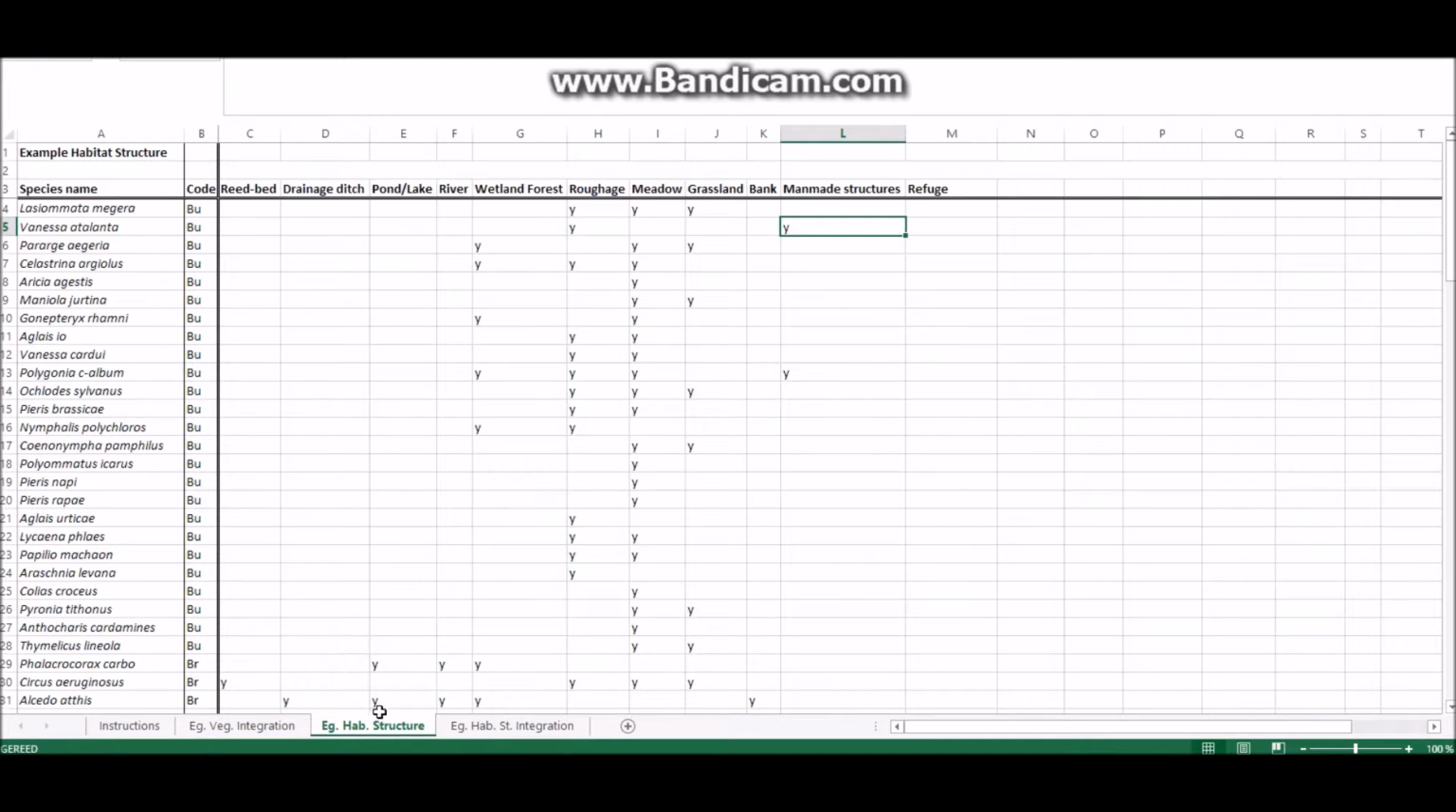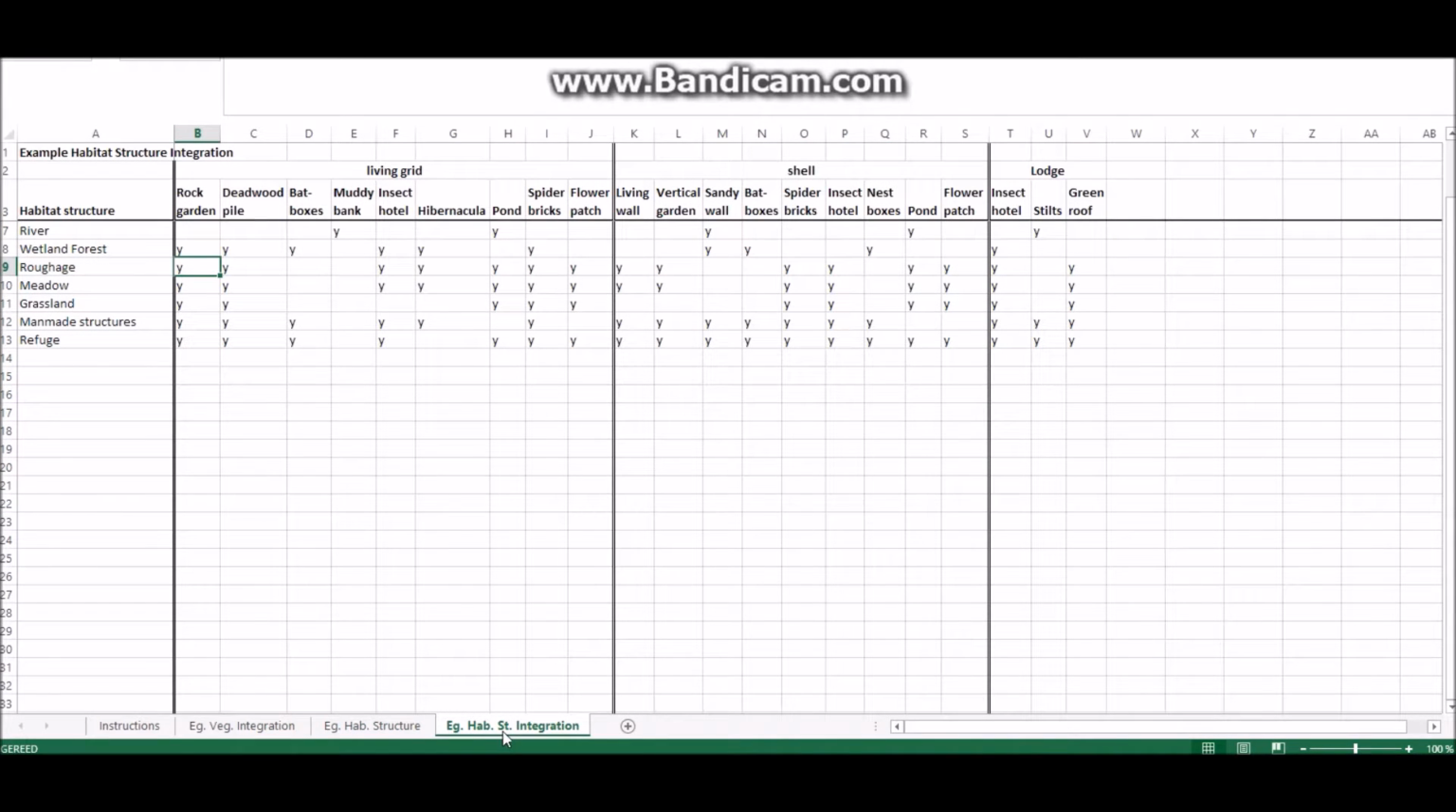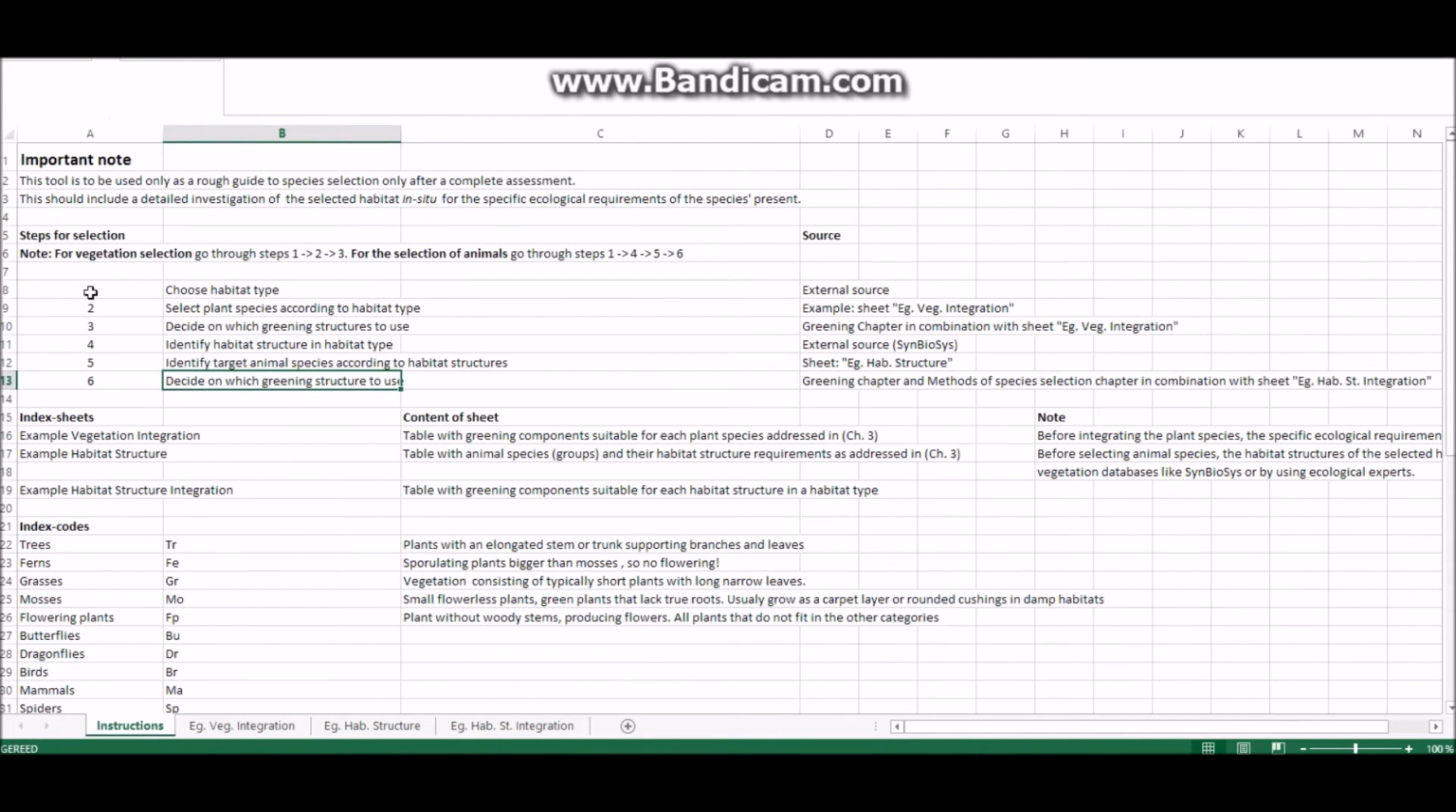After matching the species with the habitat structure, you move on to the next sheet called habitat structure integration. And here you can see in the first column the habitat structure, and in the other columns the living lodge components. You will end in this document with a match between habitat structure and the living lodge component. This brings us to the end of this video and back to the instructions sheet.